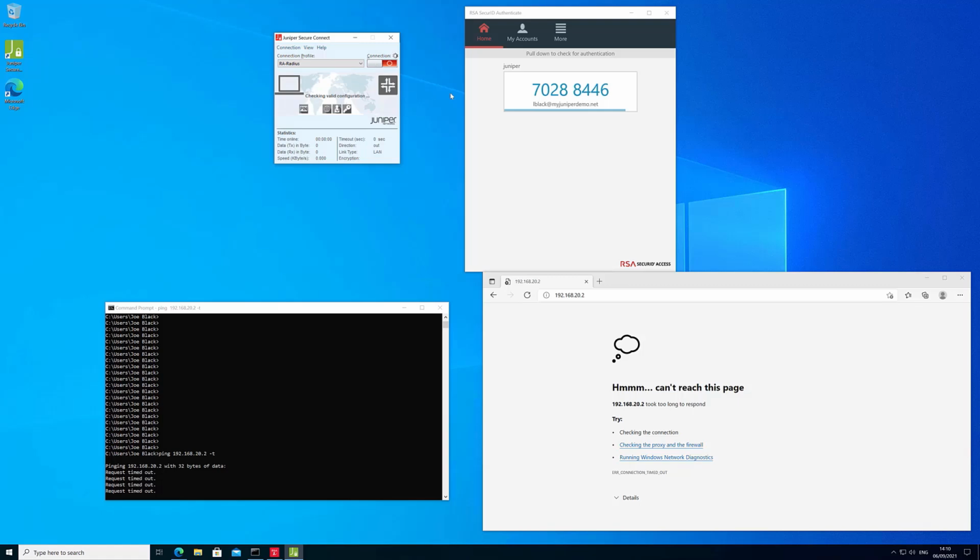Hit OK. You get a prompt for approval. Hit approve. And we see then the connection profile goes ahead and sets up the tunnel. Very, very simple, very, very straightforward in terms of how to set up and how to use that.